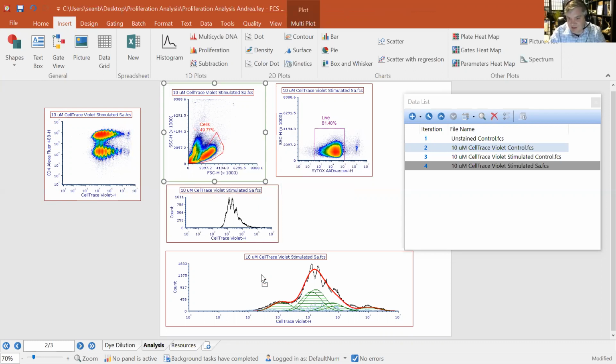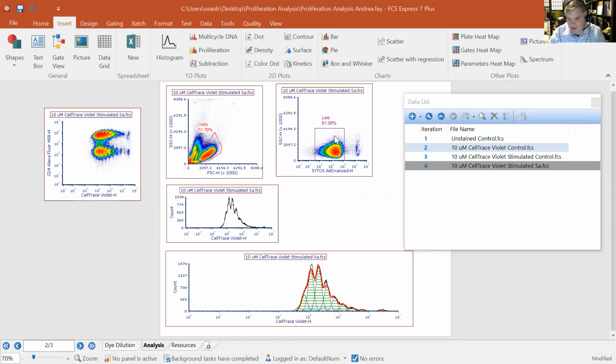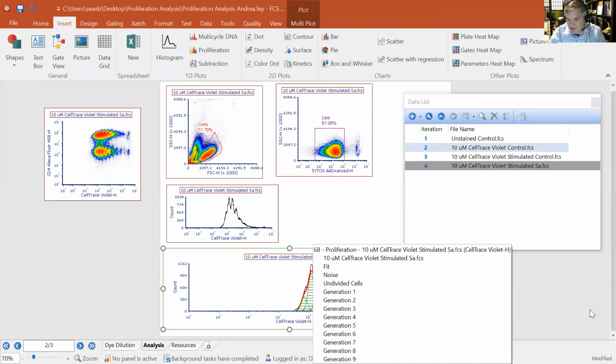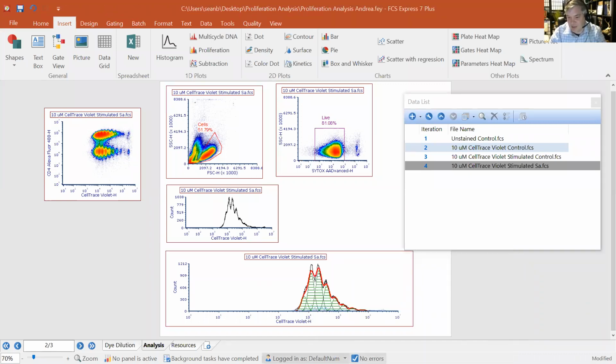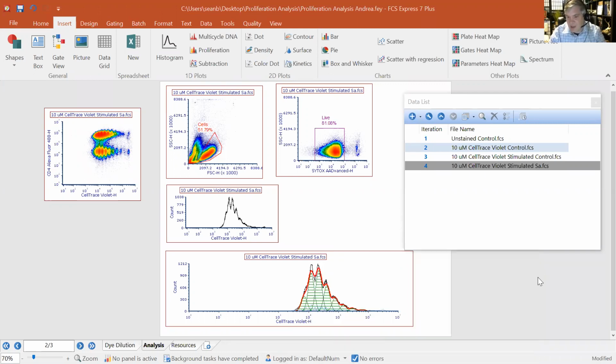Right now, it looks like nonsense, but if I apply a gate to that and start looking at my cells, and if I apply another gate and start looking at my live cells, then we start deconvolving these different generational peaks. Each one of these peaks represents some sort of generation, and each of those is also going to have per-generation statistics associated with it that we're going to take a look at in just a minute.